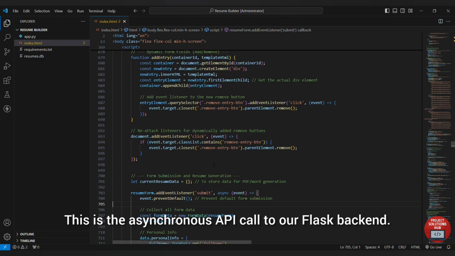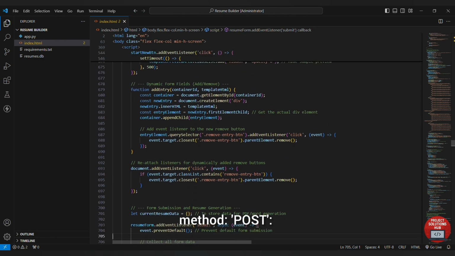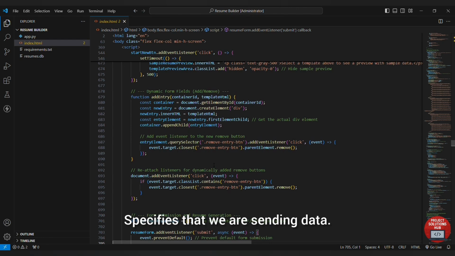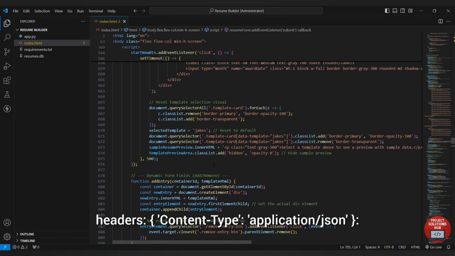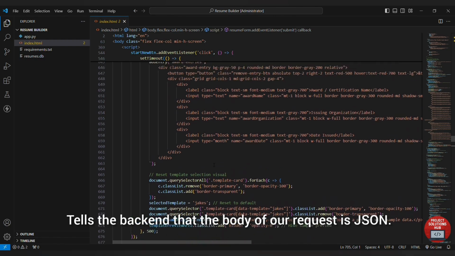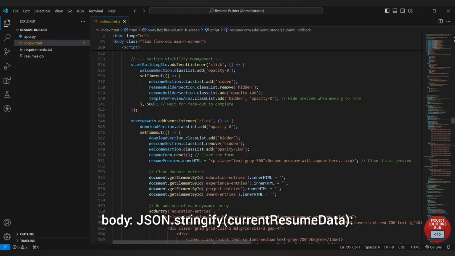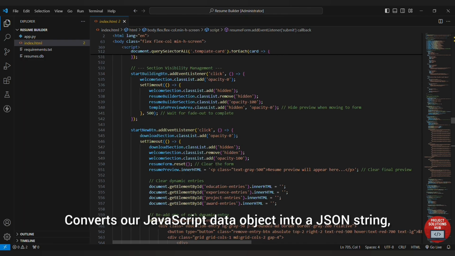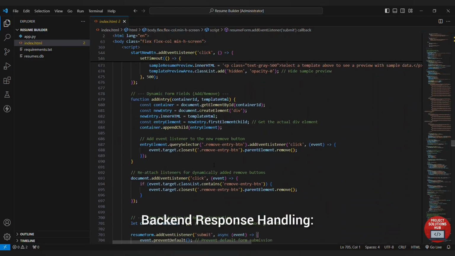fetch('/api/save_resume'). This is the asynchronous API call to our Flask backend. method: 'POST' specifies that we are sending data. headers: 'Content-Type': 'application/json' tells the backend that the body of our request is JSON. body: JSON.stringify(currentResumeData) converts our JavaScript data object into a JSON string, which is the format the backend expects.